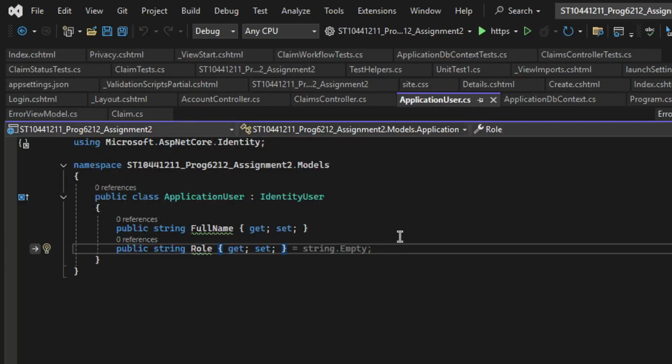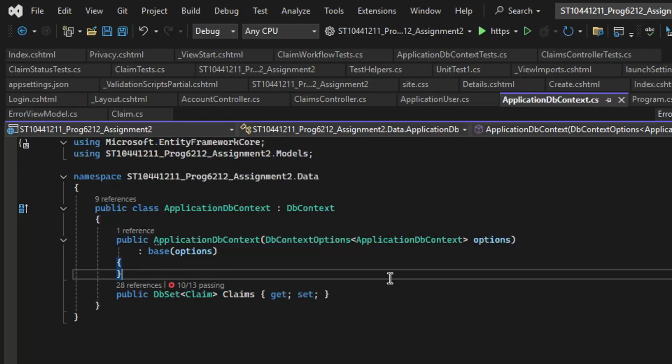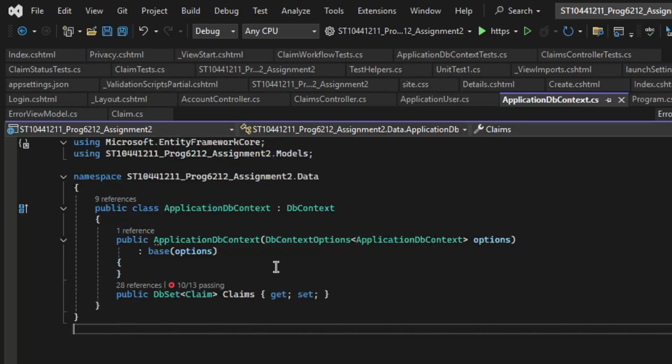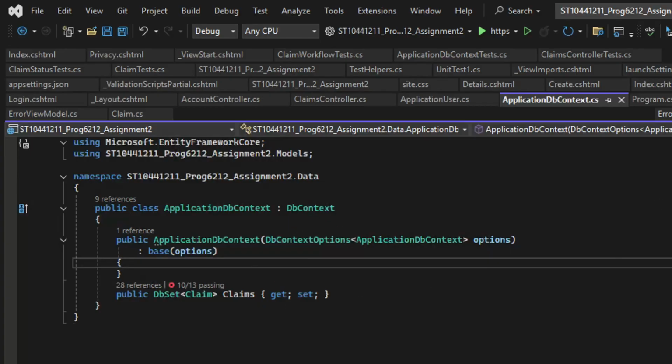Not much code to explain here, to be honest with you. We just have the role and the full name. Again, this handles the login, and for part 3, this will be expanded upon with the password, which will be encrypted, etc. Application database. Here we go. Pretty simple code. Not much going on here.